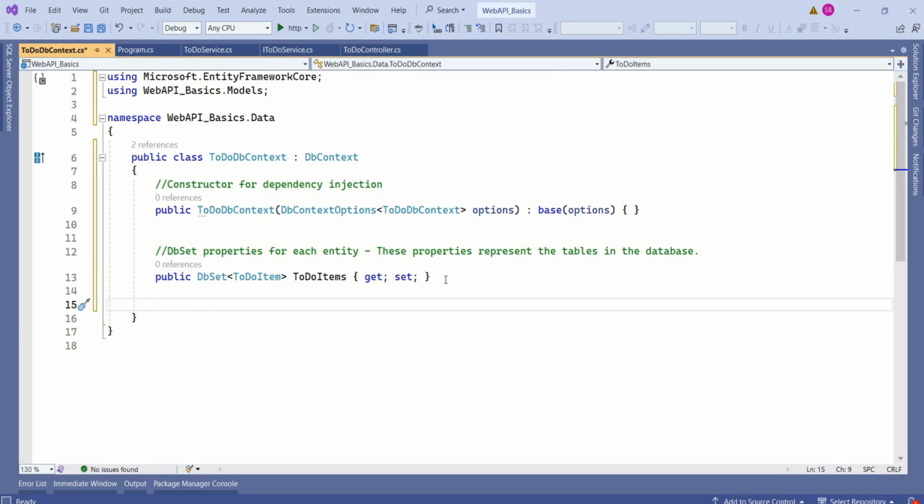Apart from these two, we can also override certain information. As we are going to work with a relational database, we can specify which is going to be our primary key or the foreign key. We can even set up relationships. So there is an option to override one method, that is OnModelCreating, and we can specify certain options.